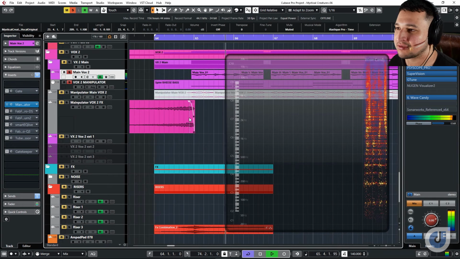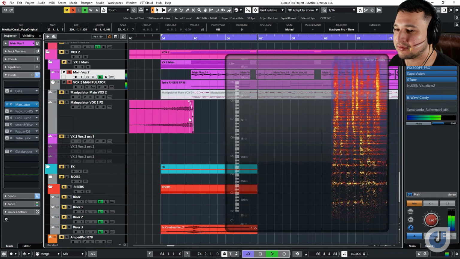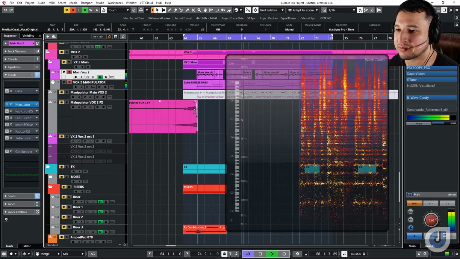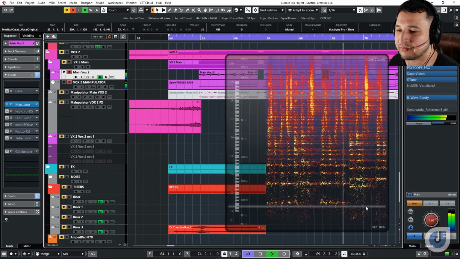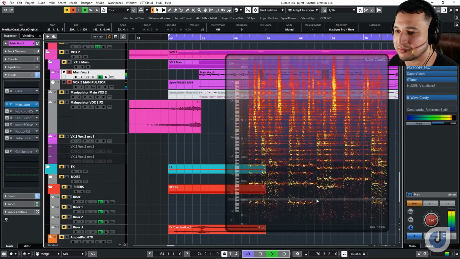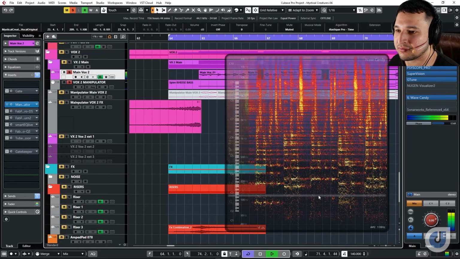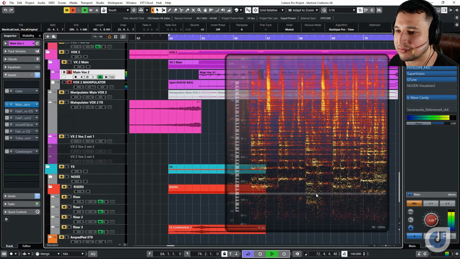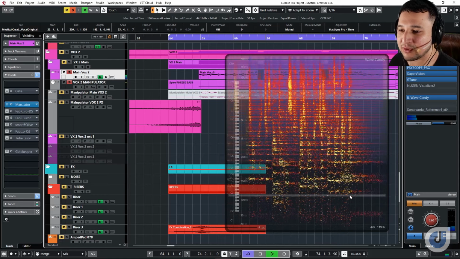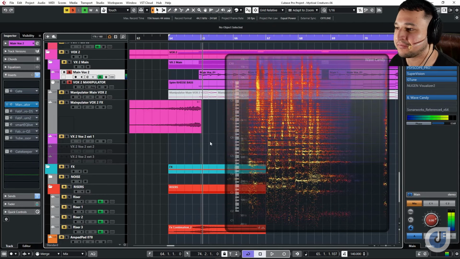Magical creatures on the loose. Magical creatures running, flying everywhere. As you can see there, now these notes are getting sustained.